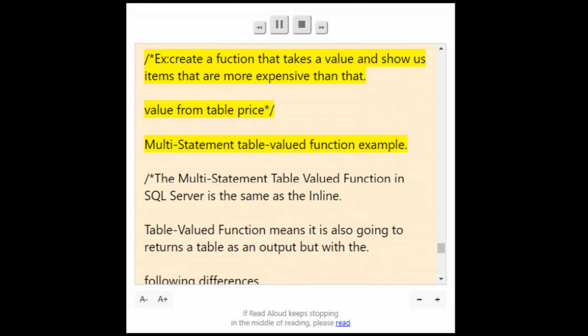Example: create a function that takes a value and shows us items that are more expensive than that value from table price. Multi-statement table valued function example.